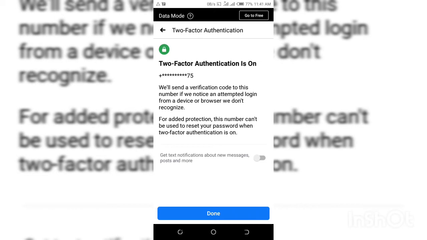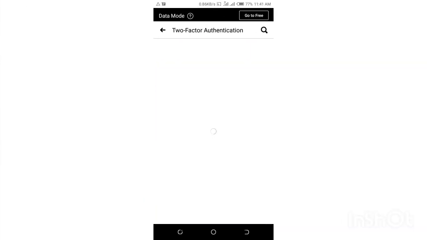So there is an option here, get text notification about new message post in the morning. Of course, not yet for now, but I'll try to select it later. This one is very good, it works good.